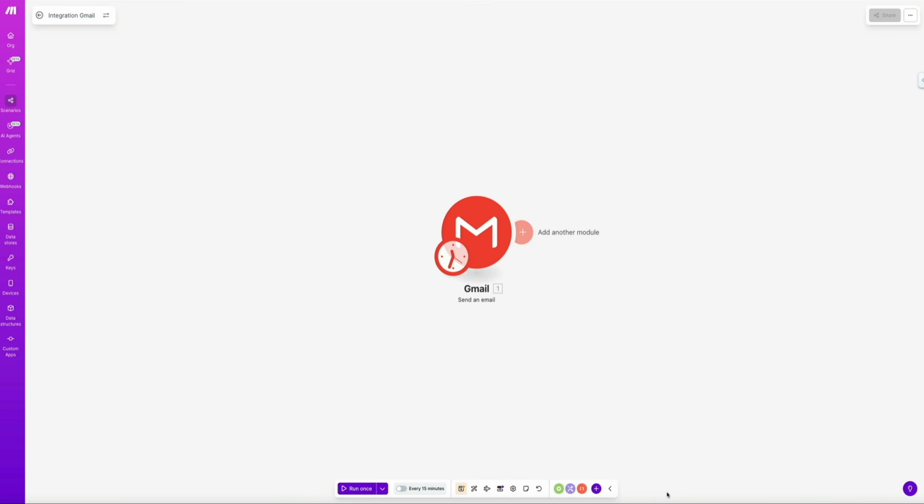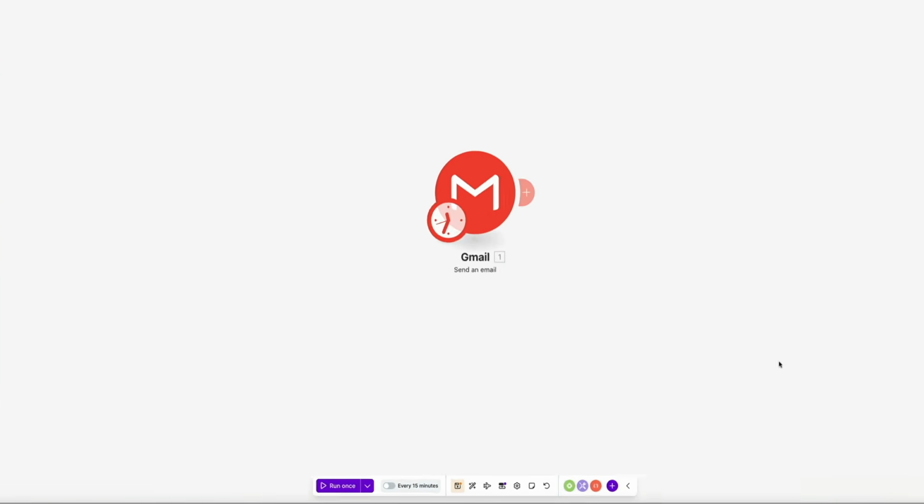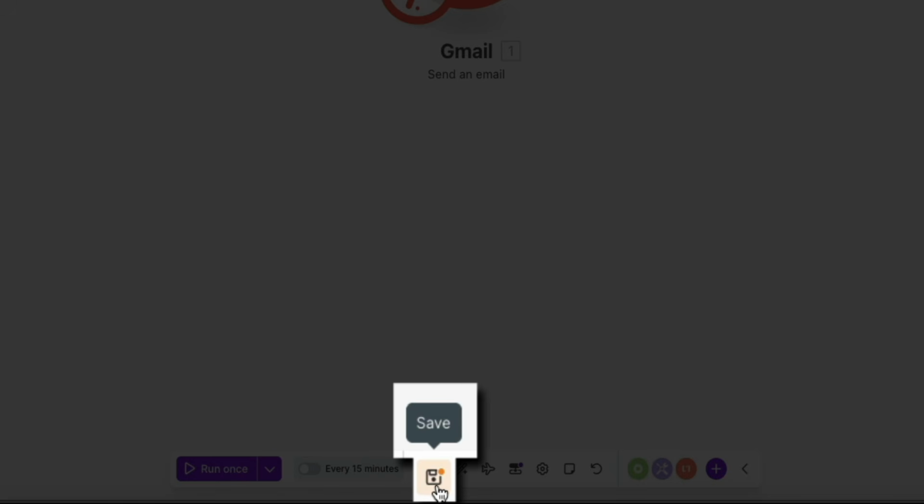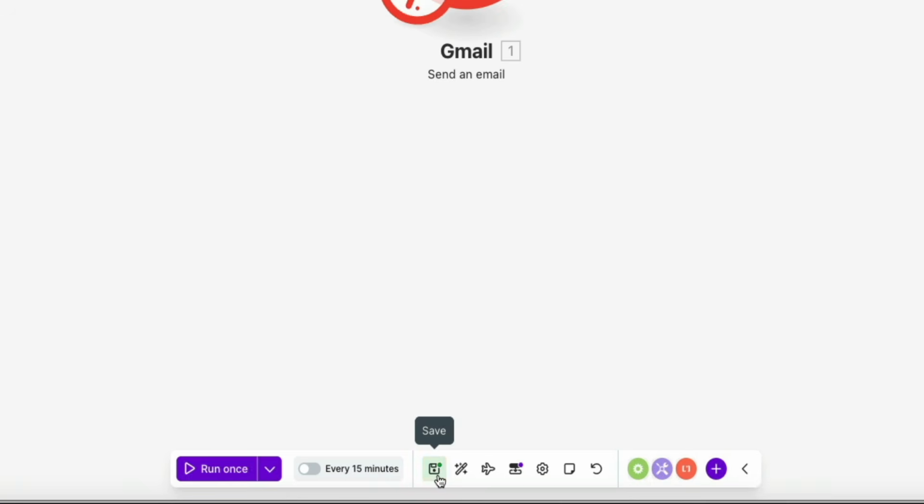And then we'll also need to save our work within the scenario, so always remember to click Save in the toolbar at the bottom of the screen as well. And then one more thing we have to do in order for our agent to use this tool is we need to set the scheduling to on demand. This allows the send email scenario to only run when the AI agent specifically calls it.